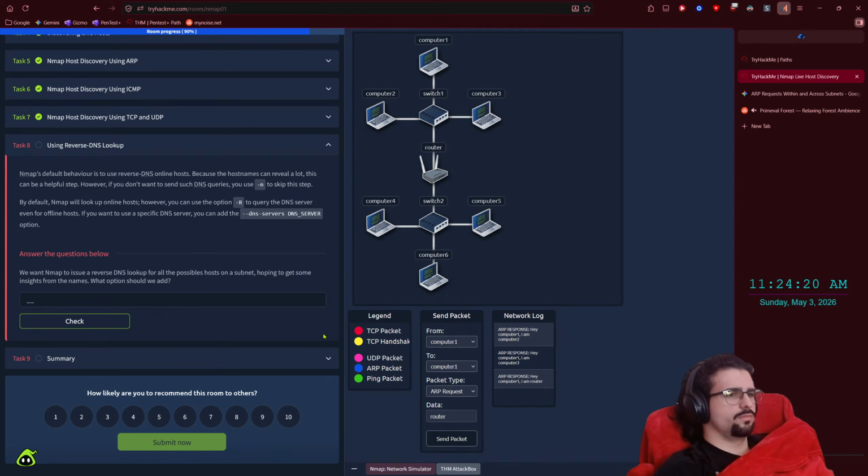Answer the questions below. We want Nmap to issue a reverse DNS lookup for all the possible hosts on a subnet, hoping to get some insights from the names. What option do we add?